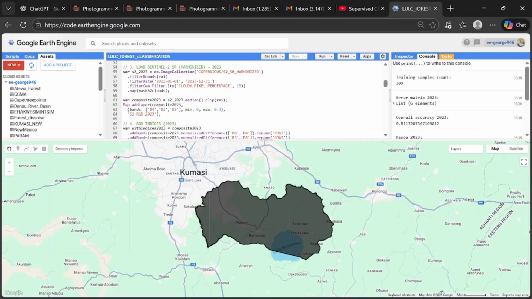Alright, and then here we have our bands. So here you see we clip our image to our ROI. The ROI means that our image is only going to fall within our study area. So you see band 4, band 3, and then band 2 here.